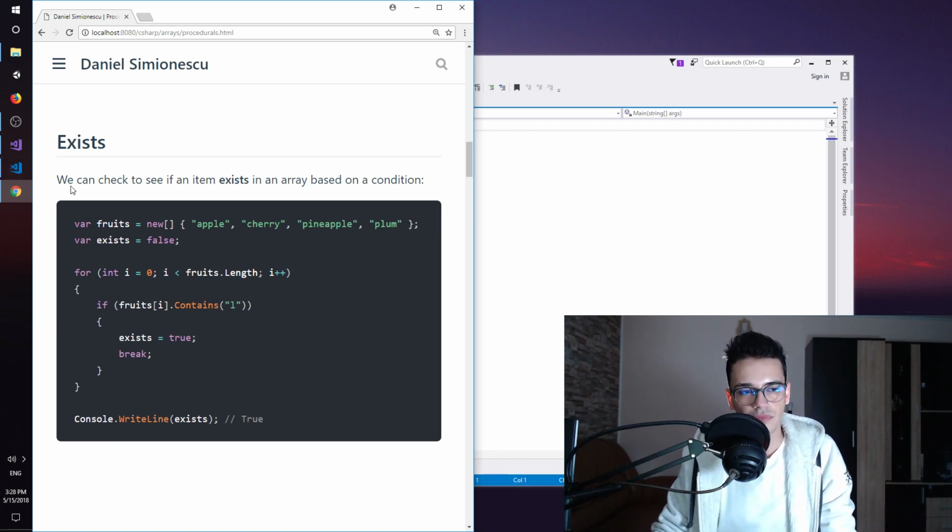So we can check to see if an item exists in an array based on a condition. Here you can see that we have a fruits array and a local variable called exists. This local variable is set to false. So the initial value is false. We assume that there is no such item inside the fruits array. So this is the starting point.